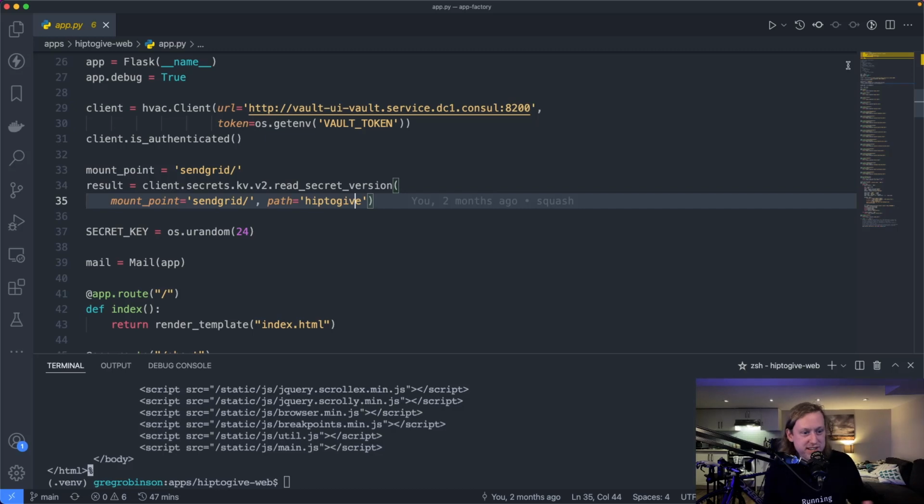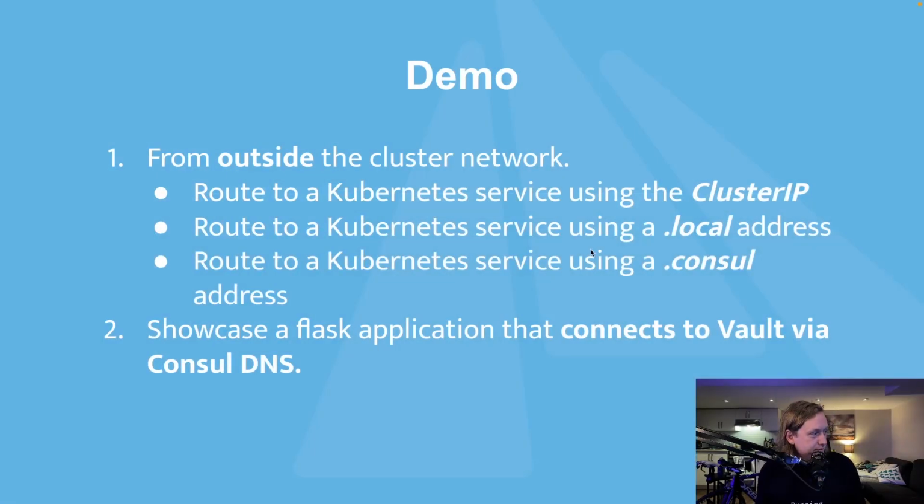So this talk was like a Consul, WireGuard, a bit of Vault, fun stuff.